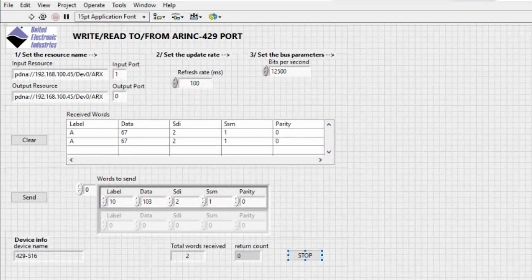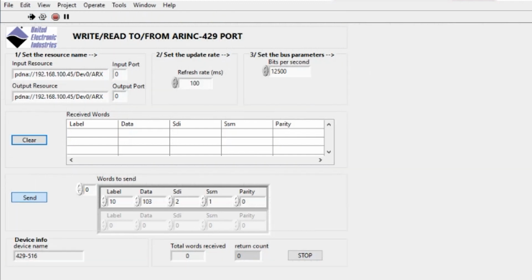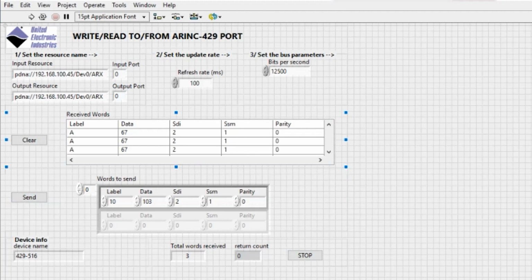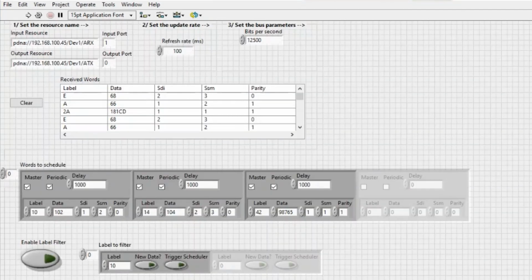Now, one of the functions of the 429.516 is we can run loopback testing without anything connected. So even if I was to take off that self-test adapter, we can have the output and the input on the same channel. Oops, I have to run the LabVIEW example. And we can send and we can see the data coming through. So that's a simple example. That is using the FIFO, but it's only sending how much I tell it to send and when I tell it to send. So let's look at an example of using the scheduler.